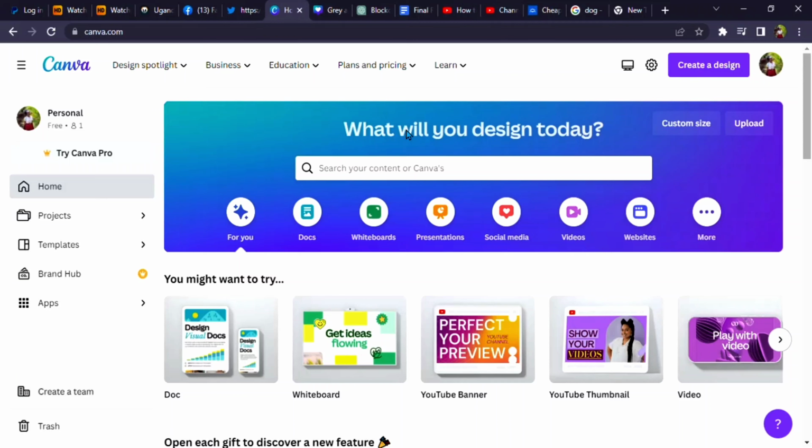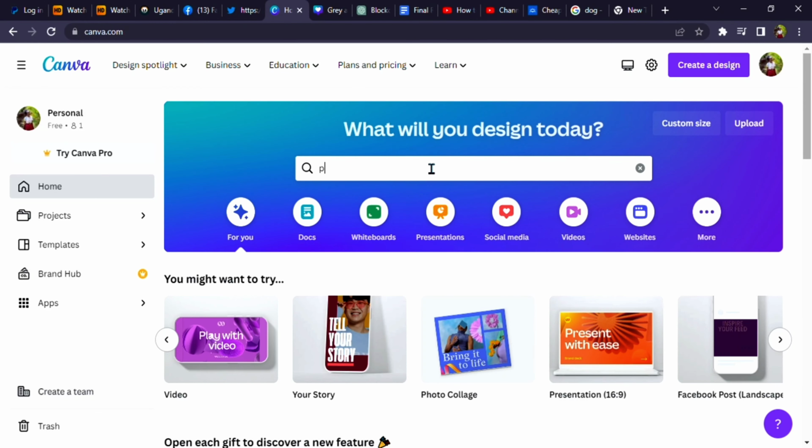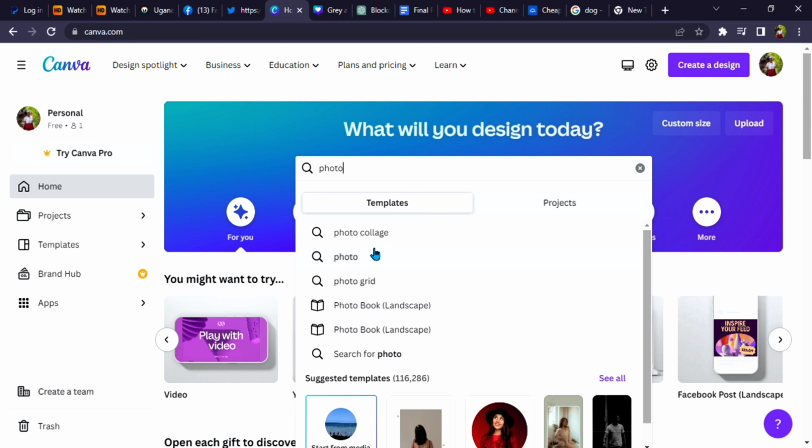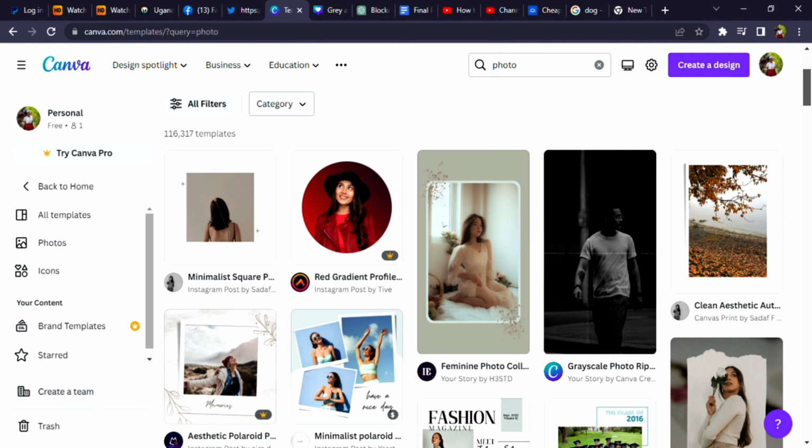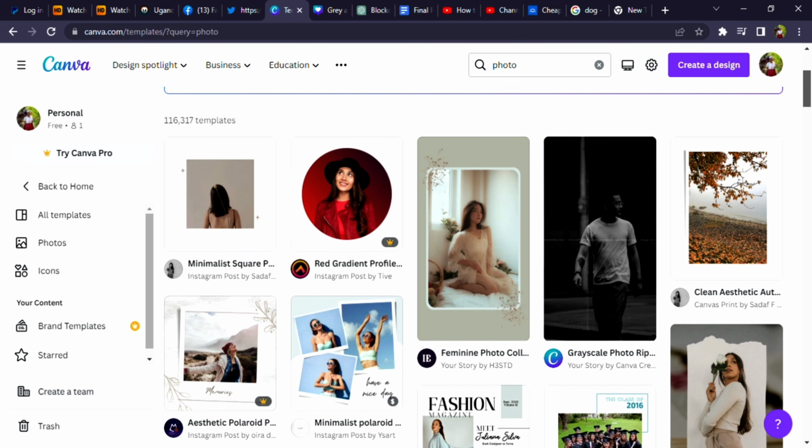In this video, you're going to learn how to autofocus your image in Canva. So first, you're going to go to Canva. Obviously, if you don't have an account, please create one. It's for free, and you're going to look for photo templates. So you're just searching photo templates.